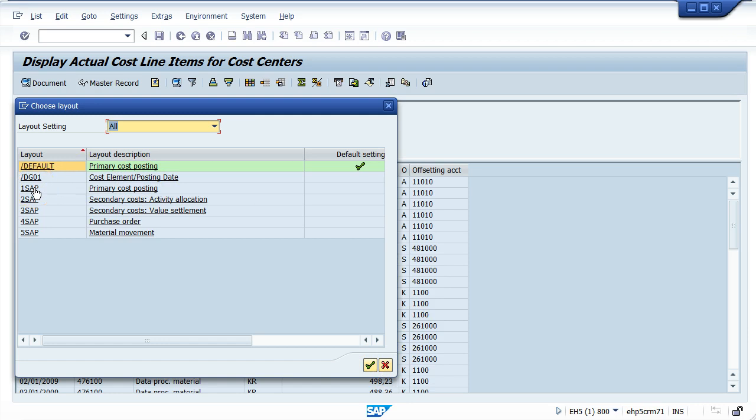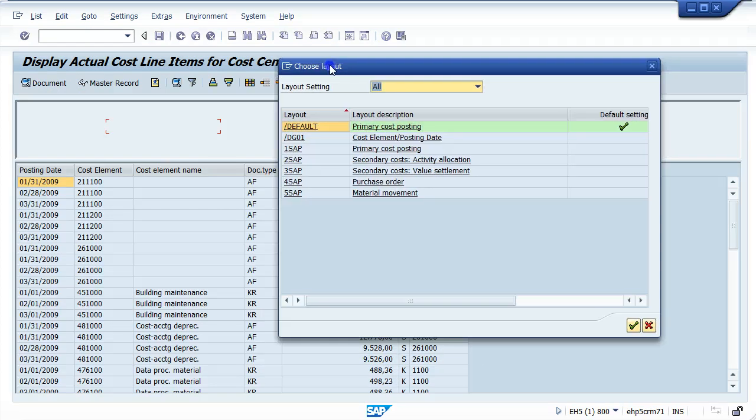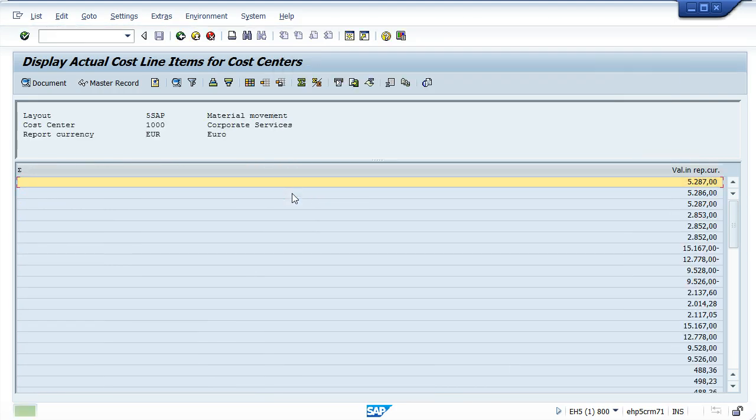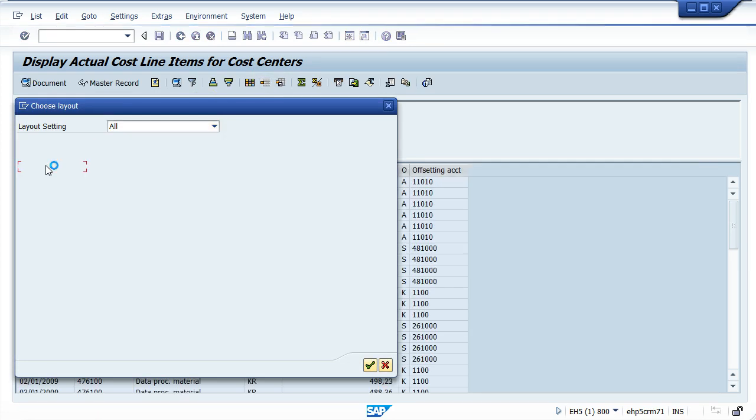I only need to just a single click on the layout, and we can see that now the default layout has been added. If I want to go back and change this, well, I don't want to go back and select material movement. I'm going to choose 5 SAP. And you can see the layout is quite different. I see only one column in this particular layout, and it is the value and reporting currency. For me, this does me really no good. Whoever created this obviously had a reason for doing so. But in my case, I would rather return and use the default layout. So I'm going to do that simply by clicking on the default layout here.